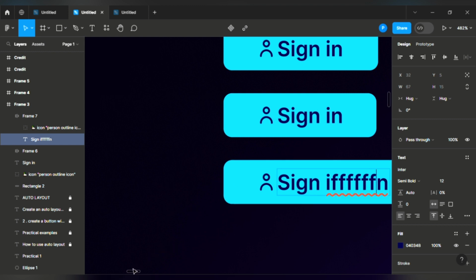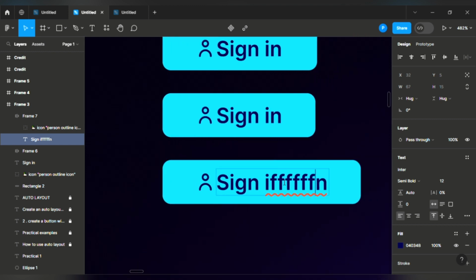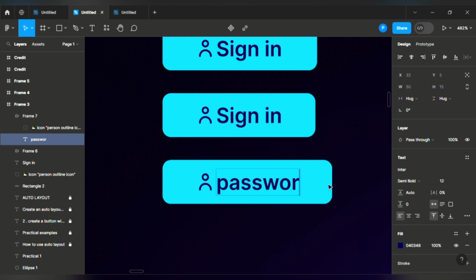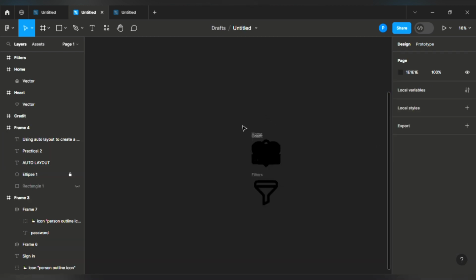So if I want to add that password, I don't have to come again and resize the shape. I will just have to press password and you see everything becomes resilient. So I can just come and press password and you see it aligns automatically. So this is one of the functions of auto layout. Let's look at another example. I have this set of icons that are here.